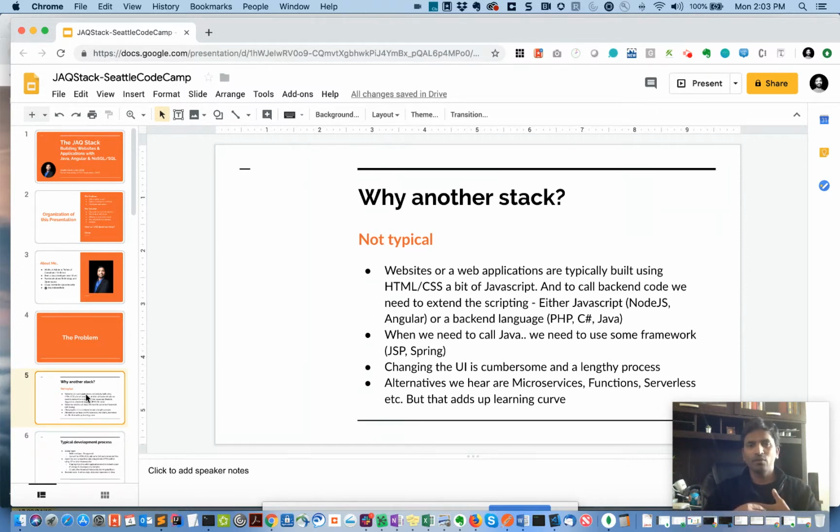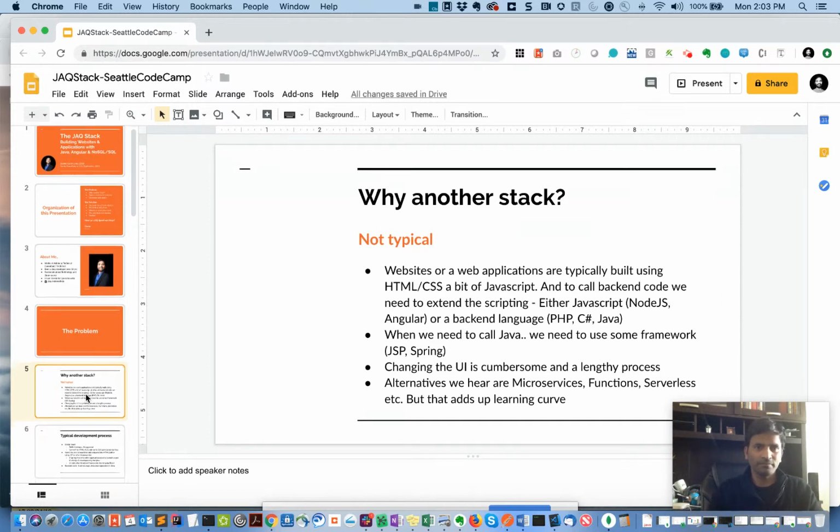Obviously, the changing of the UI becomes a lengthy process. And added to this, we have these new methodologies and types of ways of building applications. For example, functions and serverless, microservices. Of course, these are all good. These are all helping us to build apps better, faster. But they bring their own challenges with them.